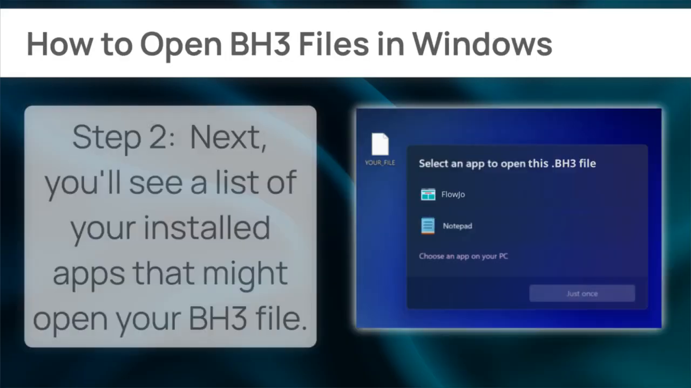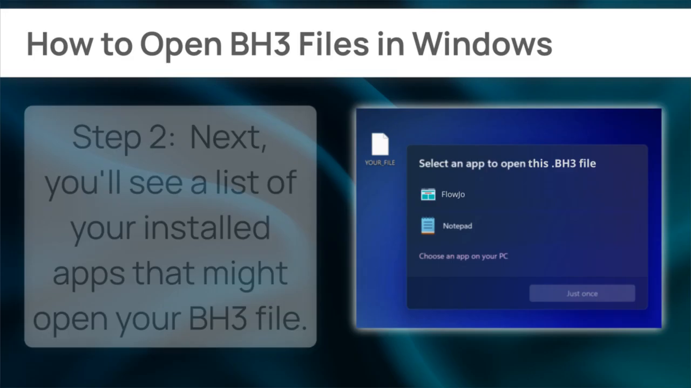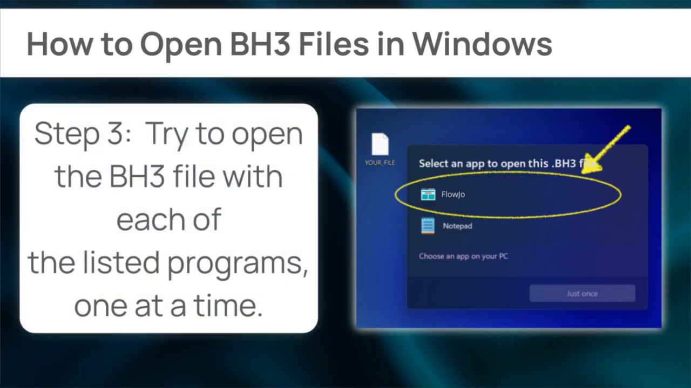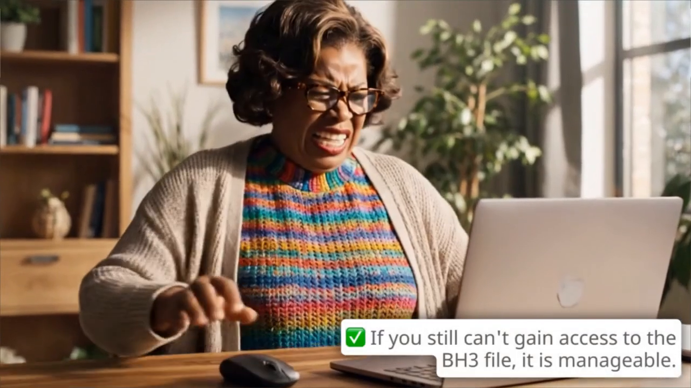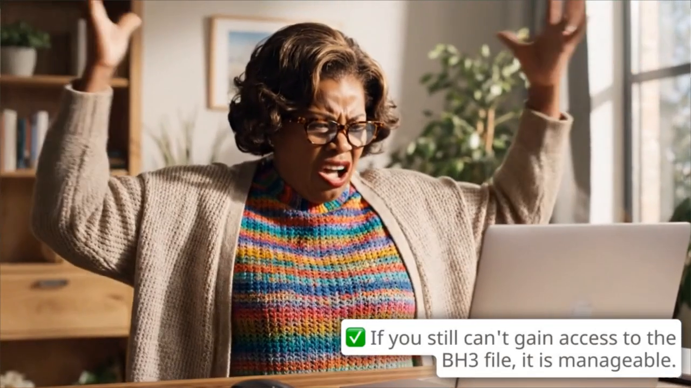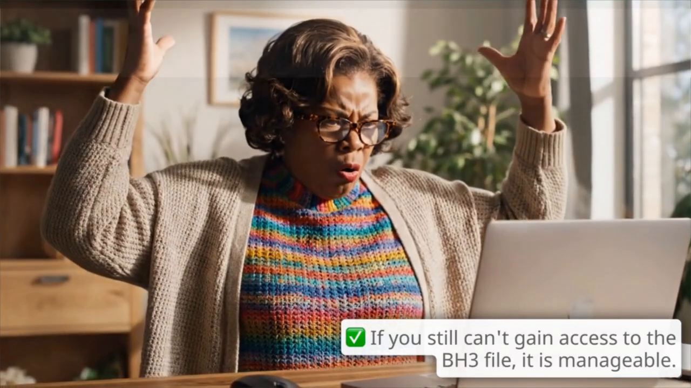Right-click your BH3 file, then click Open With. Try FlowJo first, and if that fails, immediately test the next application in the list. If your BH3 file isn't cooperating, don't worry. The universal solution is coming. But first, the explanation. Here is the technical breakdown of why your system is rejecting the BH3 file.